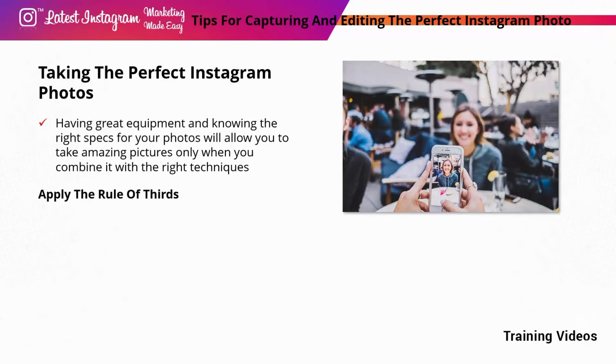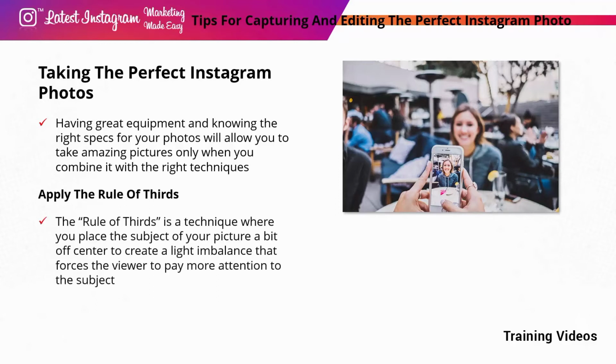Apply the rule of thirds. The rule of thirds is a technique where you place the subject of your picture a bit off-center to create a light imbalance that forces the viewer to pay more attention to the subject. This means that by creating this imbalance, you'll focus the attention on your product. You can apply the rule of thirds by turning on your camera grid lines. Then aim your subject in the intersection between a set of vertical and horizontal lines in the grid. You can enable your camera grid lines by going to your camera settings while you are on camera mode.